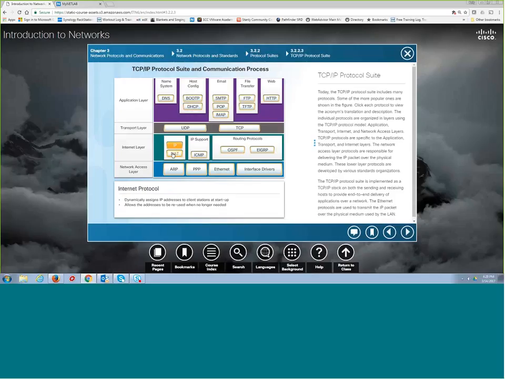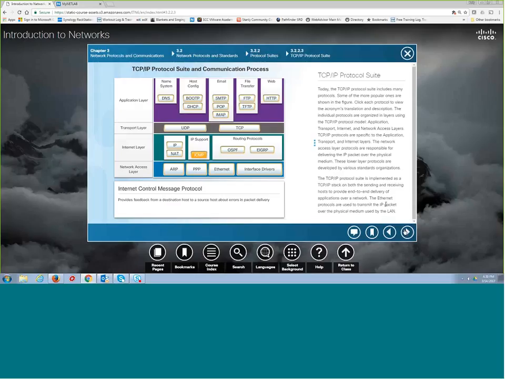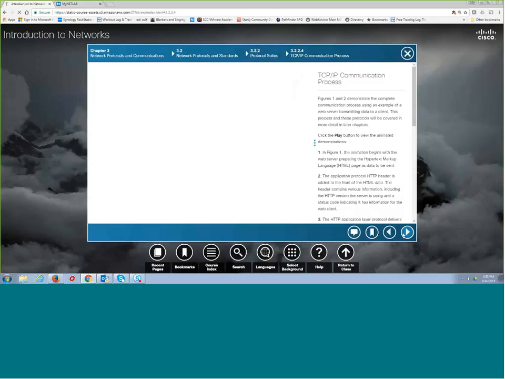Down here we got IP, and that's both version 4, version 6. They both are at the internet layer. Routing protocols. ICMP, Internet Control Message Protocol, which is available. The door's kind of opening on its own, a little weird there. This protocol suite that almost everything is using these days on the internet.